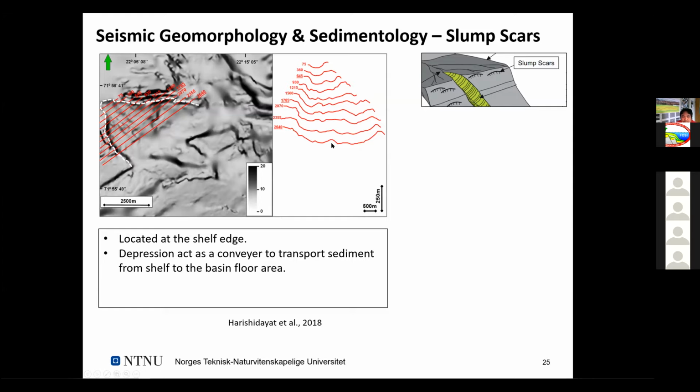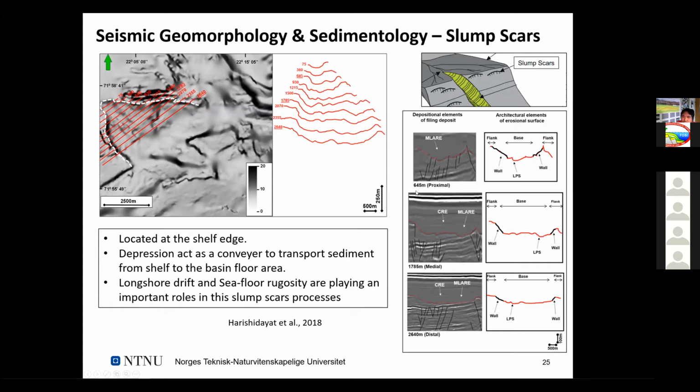And after that, since this slump scar or slide scar is creating a depression, this depression is acting as a conveyor or conduit for the sediment from the shelf in this area to transport the sediment from the shelf to the basin floor area. And these are the three sections. As we can see obviously, from proximal to distal we are increasing in the width, both the top width and the base width of this slide scar or slump scar.